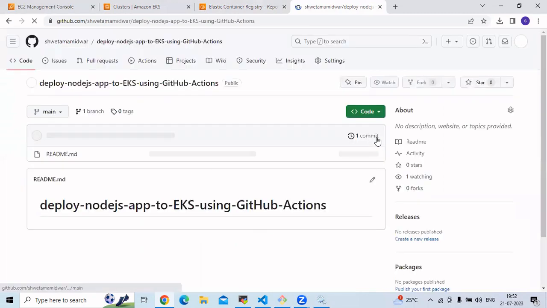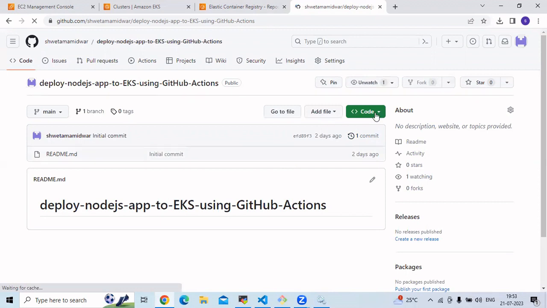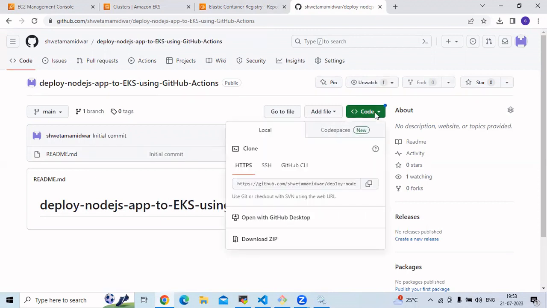You can see my repository with the name Deploy Node.js App to EKS using GitHub Actions. In my repository there is only one file, readme.md, which is the default file. My repository is public, but if you want, you can keep your repository private also. Now I'm going to clone my repository. So click on Code and copy the HTTPS URL.